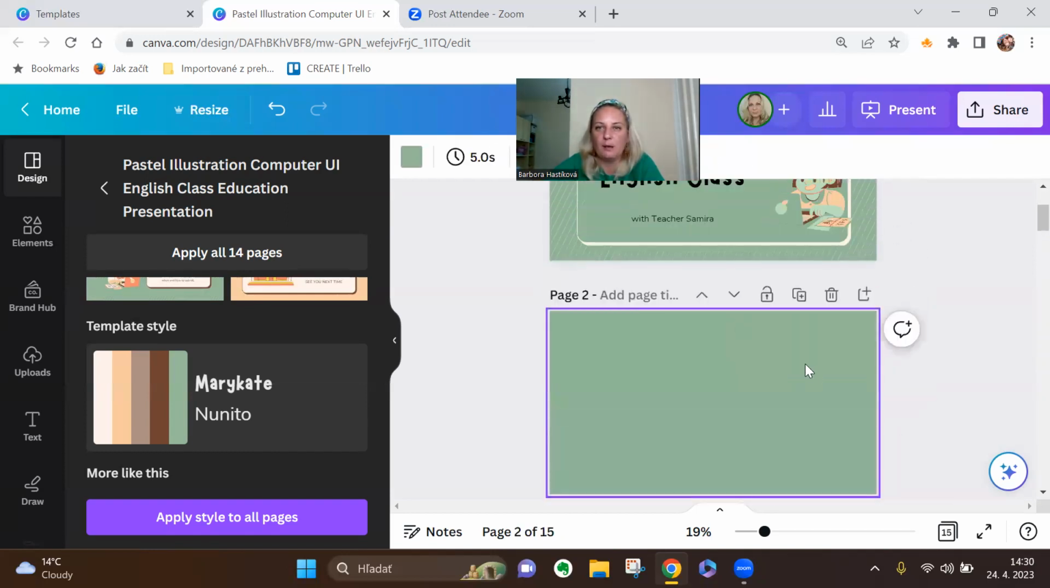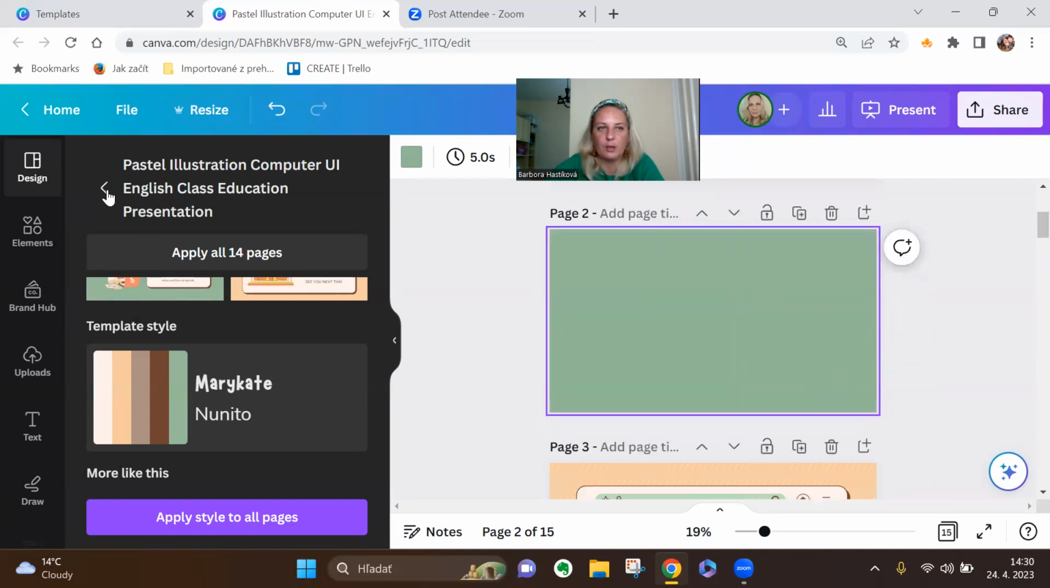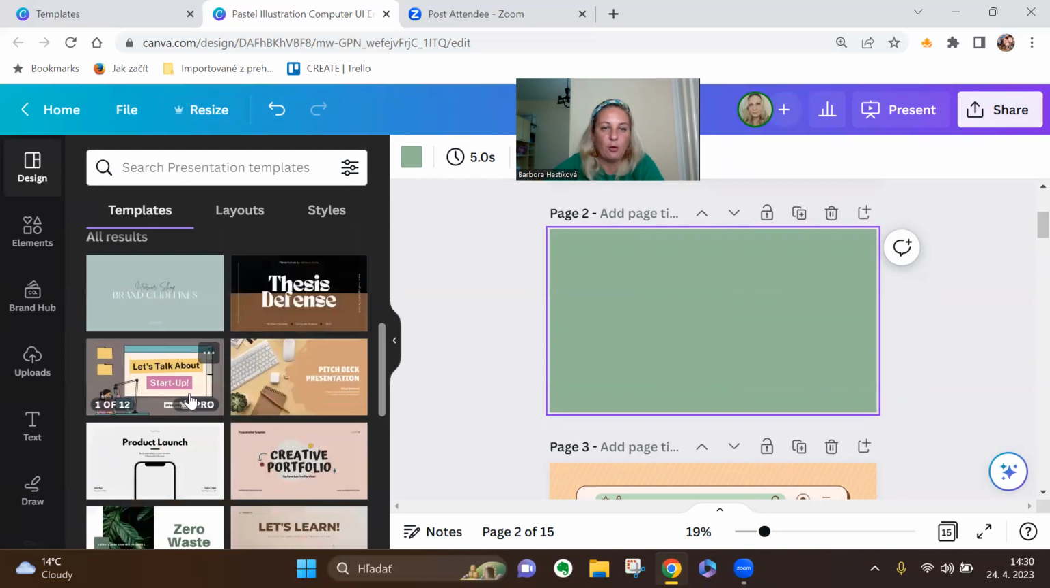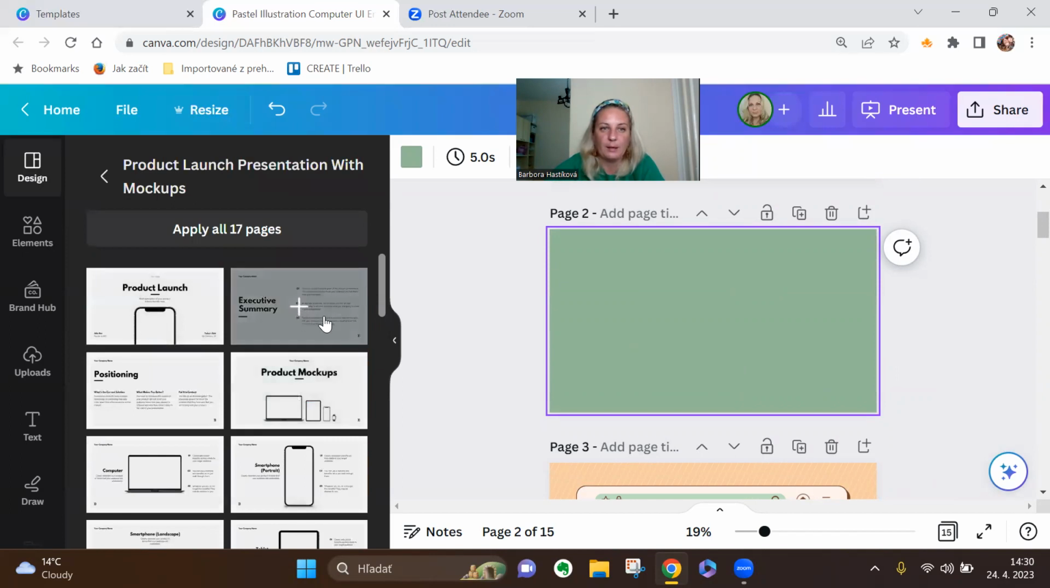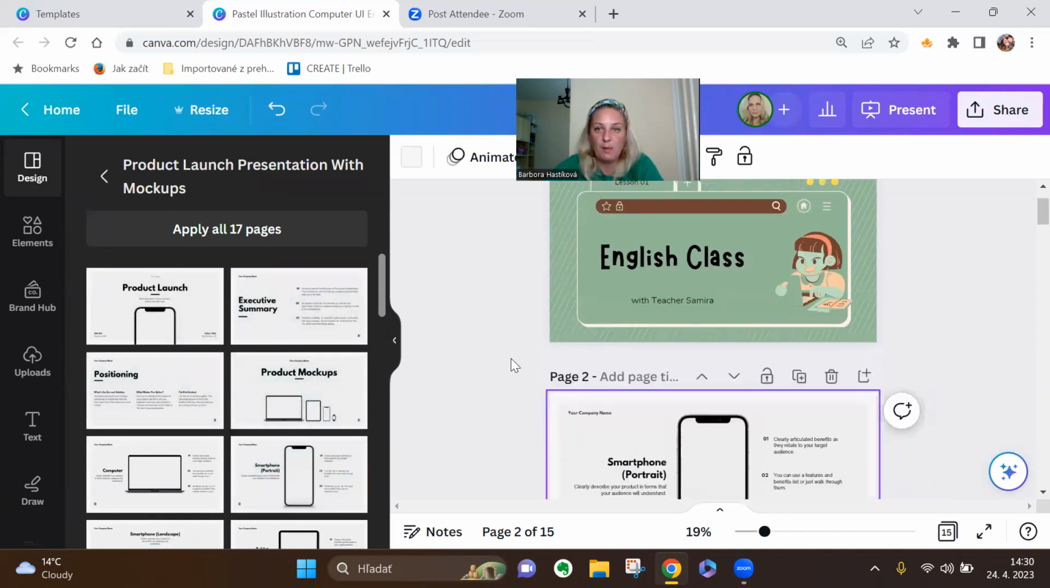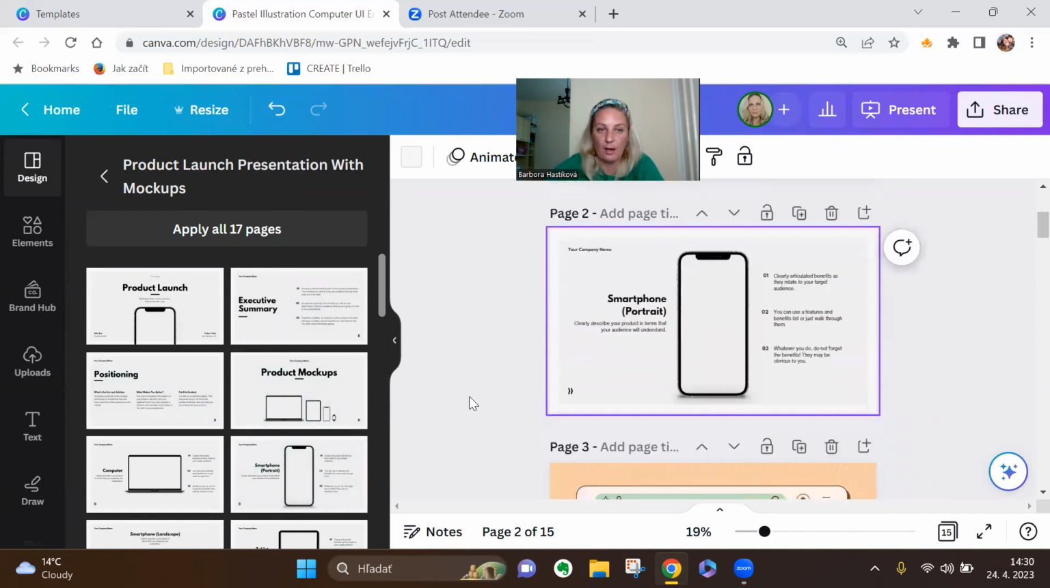As you can see, I got a page in the color of the presentation. But I can also use, if I go to some different presentations, by the way, like this one, I can add one of the pages from different presentations. So you can mix and match the pages which you like, because of the layouts.